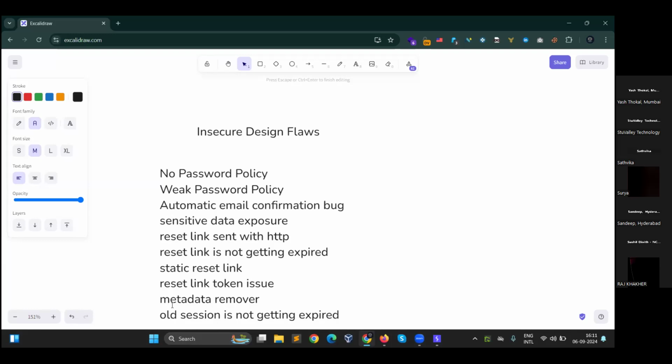Okay, so these are the design flaws we are having: no password policy, weak password policy, automatic email confirmation bug, sensitive data exposure, reset link sent with HTTP, reset link not getting expired, static reset link, metadata remover, failure to remove the metadata, and all sessions not getting expired. So these are the top 10 vulnerabilities we have taken for internships or any trainings if you want to provide.